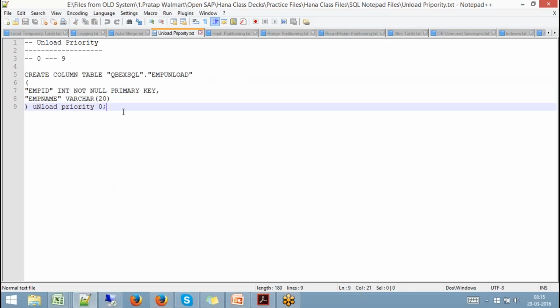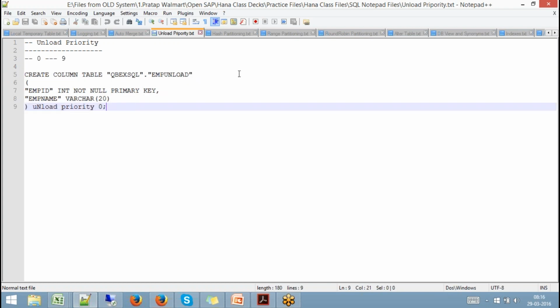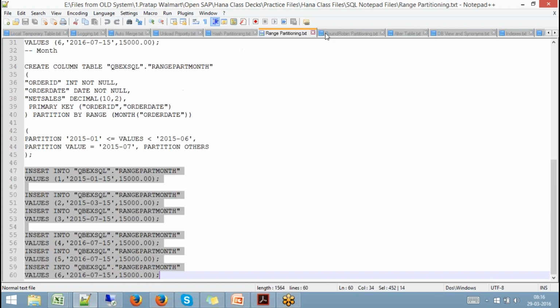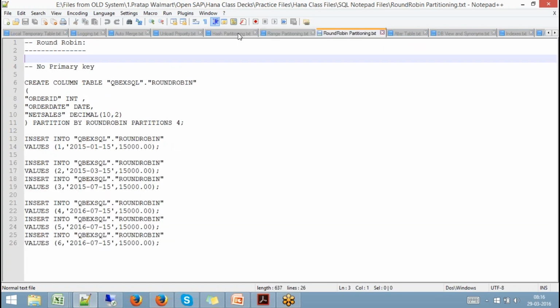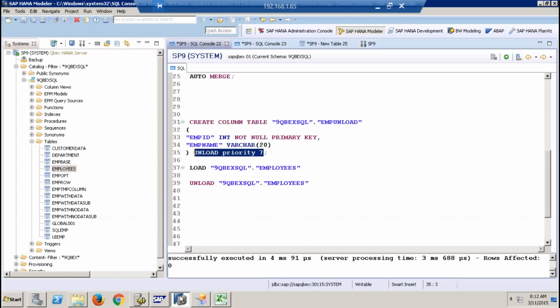And see, here we're only specifying the priority of when it has to be unloaded. So we'll stop it here, and tomorrow we'll get into how we do partitioning on the tables. Simple. You can go. You don't have to wait for me.